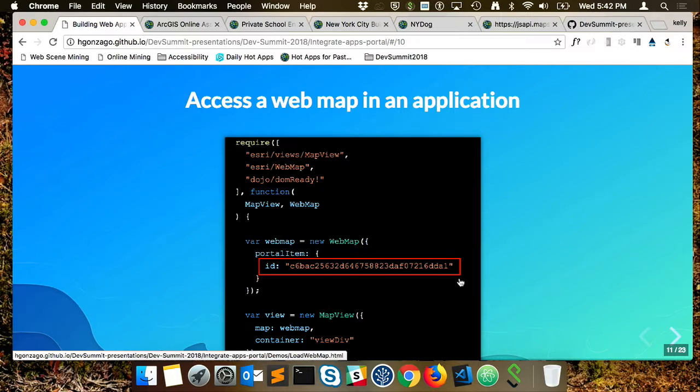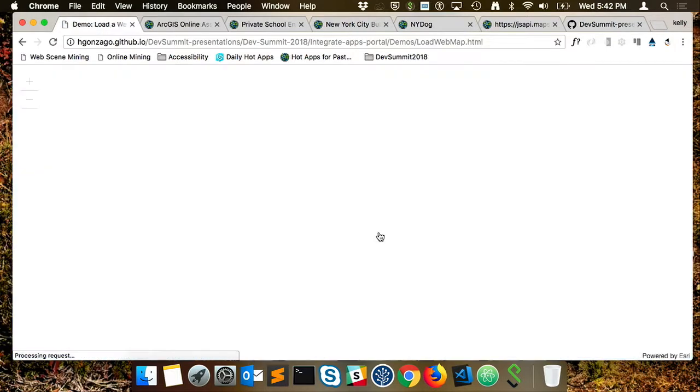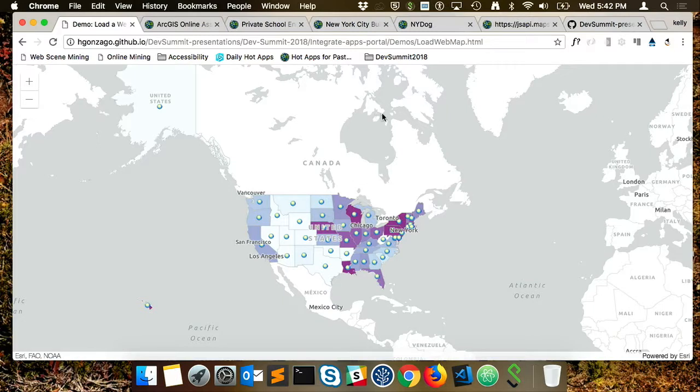So here's a code snippet that shows you how you use that ID in an application. So here we have some JavaScript. This is 4.x JavaScript, but it's pretty similar logic in JavaScript API version 3.x. Here in version 4.x, we create this new thing called a web map, and then we pass in an ID. This is that unique identifier for the web map, and then we pass that web map to the view. So that's just like we're working with any other map. Then when we run this thing, then we have our application.